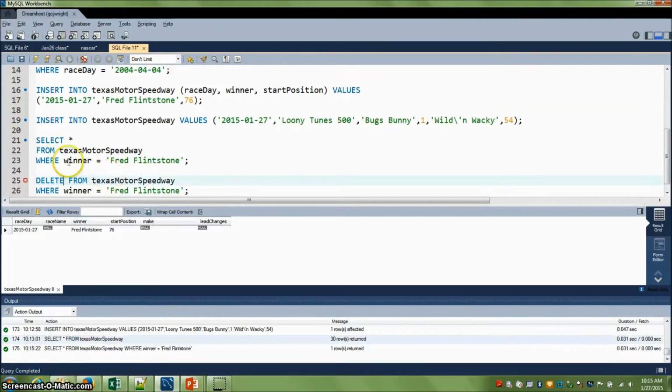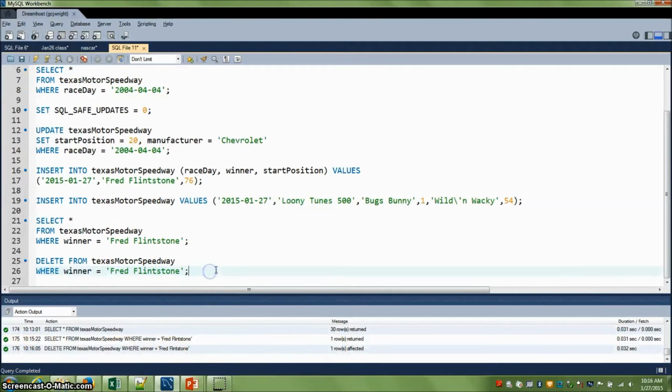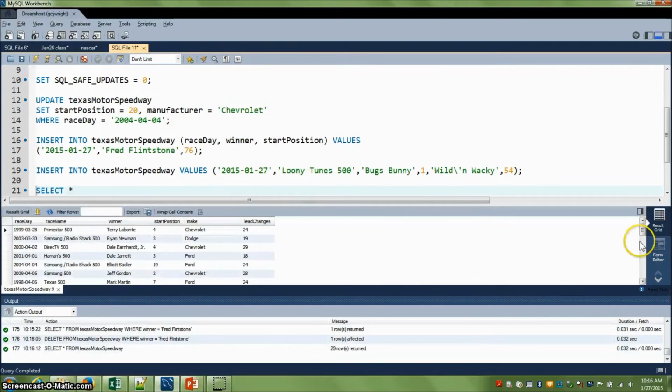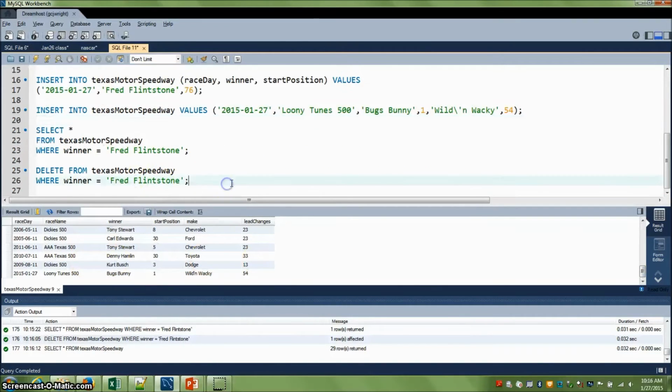But with delete, you can't delete certain columns. You can only delete the entire record. So there's no value in putting in which columns to delete, and that's why the command is structured the way it is. So we delete it. I look down, I got the checkbox that says one row was affected. If I look through my data, I no longer have that Fred Flintstone in there.